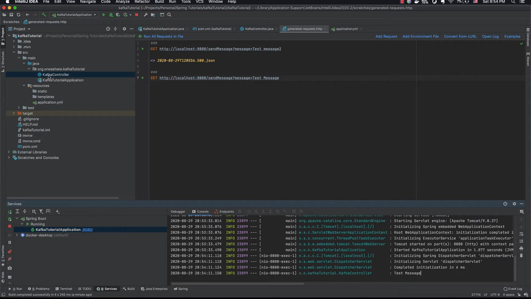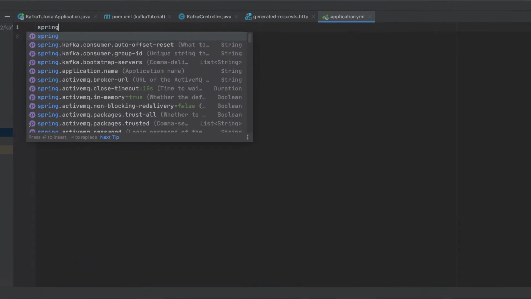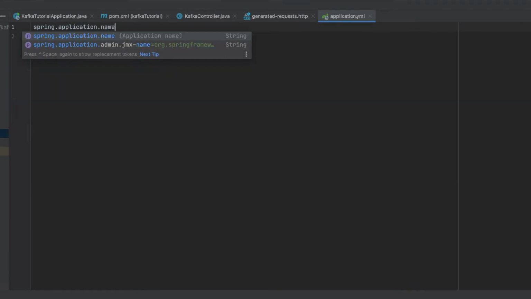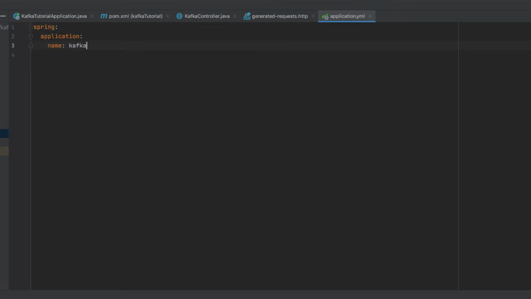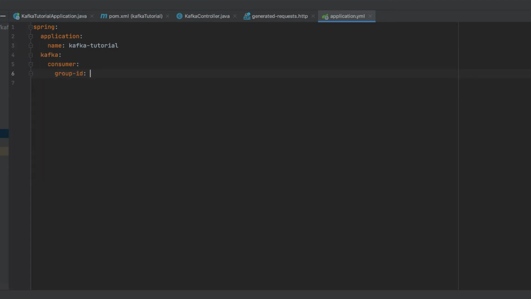So the next thing we have to do is actually add some simple Kafka configuration so that our application knows where Kafka is and can communicate with that. And actually, there are only two properties that we need to add.